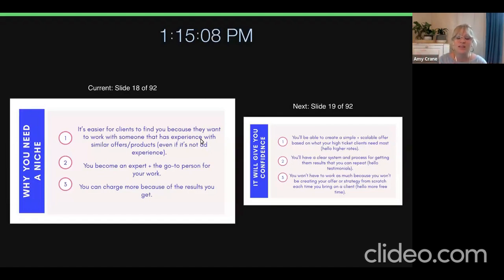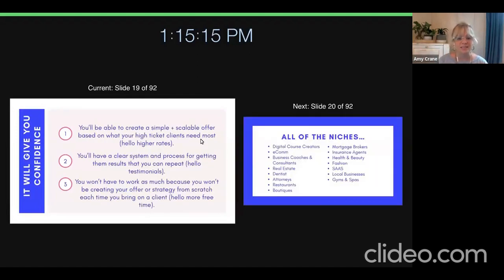And then this also is going to allow you to charge more because of the results that you get. So it's just going to make your business a lot easier. You're going to be able to create a simple, scalable offer based on what your high ticket clients want, which means higher rates. You're going to have a clear system and process for getting them results that you can repeat. So it's going to be testimonials, and you won't have to work as much because you won't be creating your offer or strategy from scratch every time you bring on a client. So this is what's going to give you that free time.